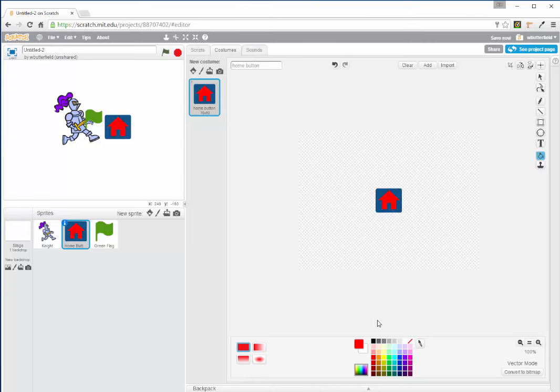But red on blue doesn't stand apart very well, so I'm going to make the outer part of the house yellow. So same thing, I have the paint bucket selected over here, I have yellow selected down here, and when I hover over this, it will paint the surrounding of the house yellow.